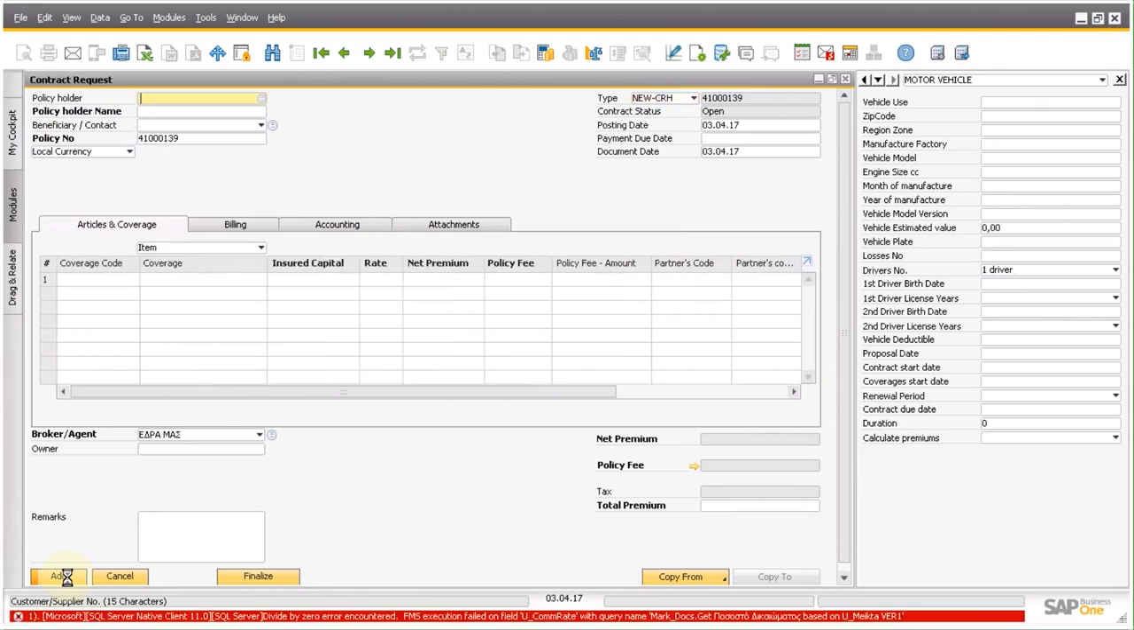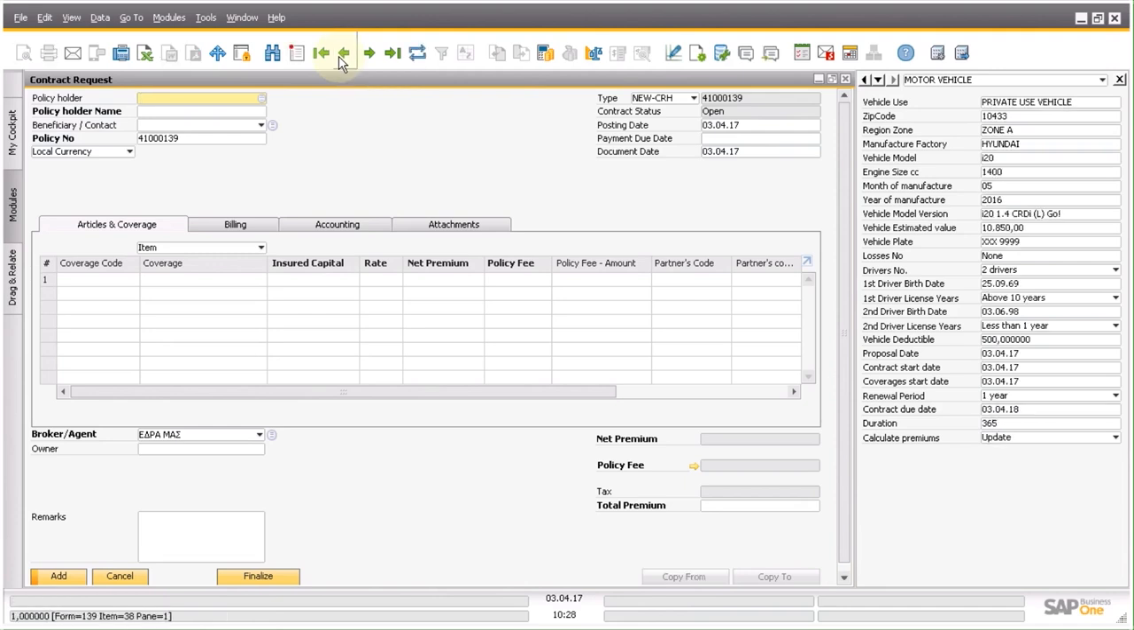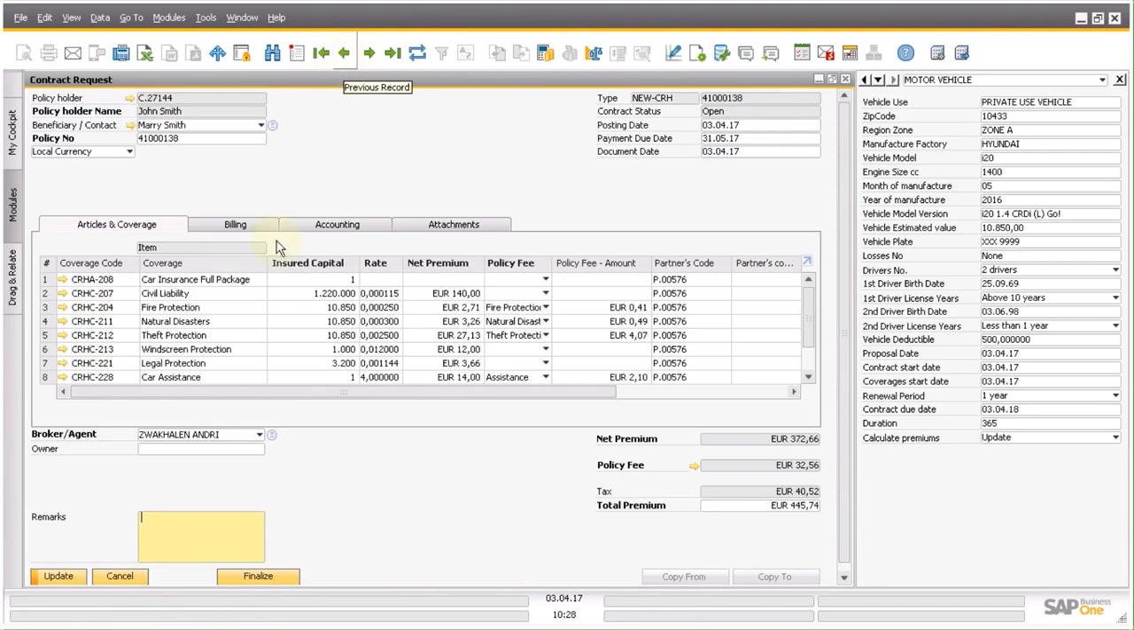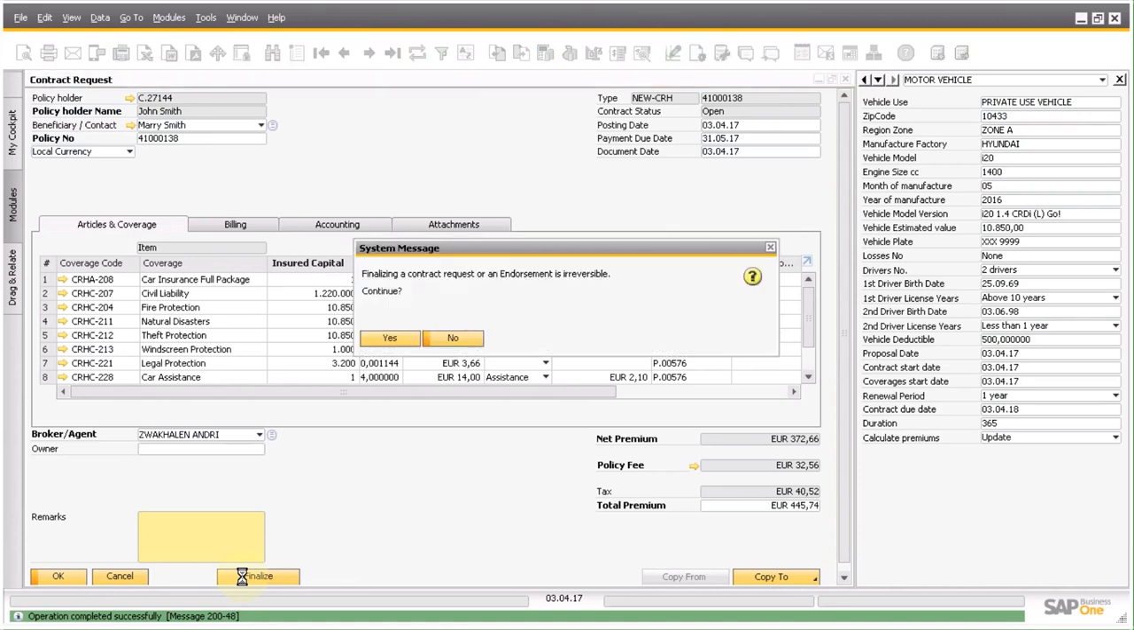Once the contract request is added and after the agreement with the customer is set, the officer may find the contract request in order to finalize this policy. In this example, we go to the previous record, that is the policy that we already demonstrated. Finalizing the contract is an irreversible process, and as a result, it has the generation of an obligation both between the customer and the insurance company, as well as an obligation of the insurance company to the broker.